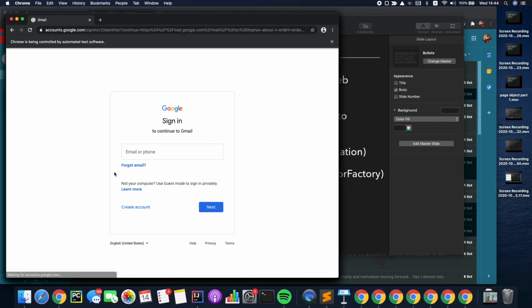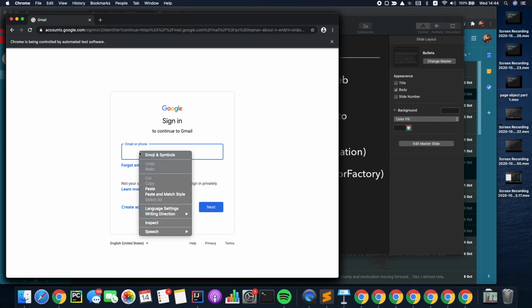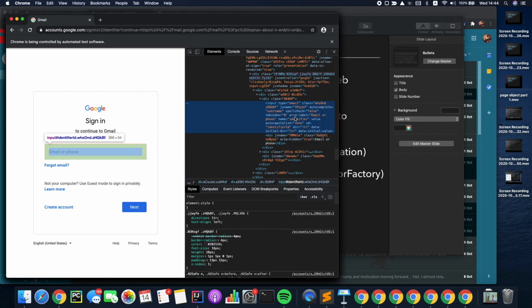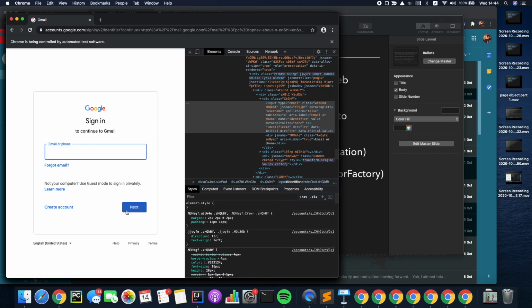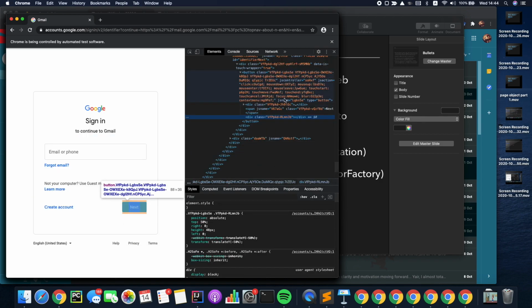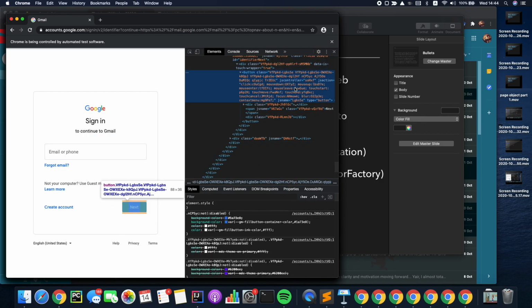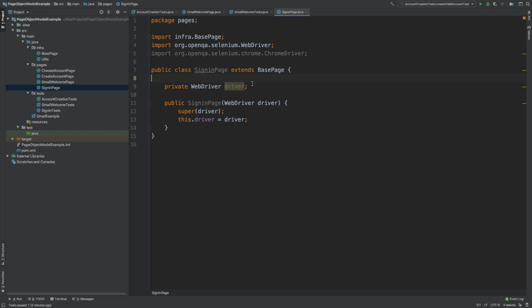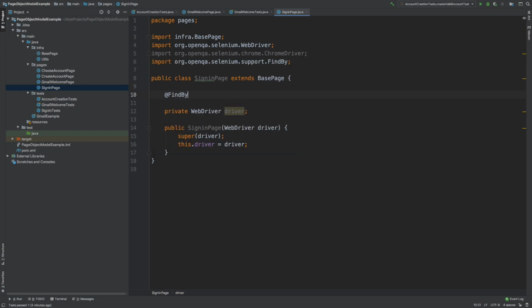Okay, so in the sign in page, just for you to see, we have this email or phone field. This one has an ID, the identifier ID. So we need to navigate to this page, and then identify this field and also the next button. The next button, you see, has an ID, identifier next, which is the same one as we've seen before.